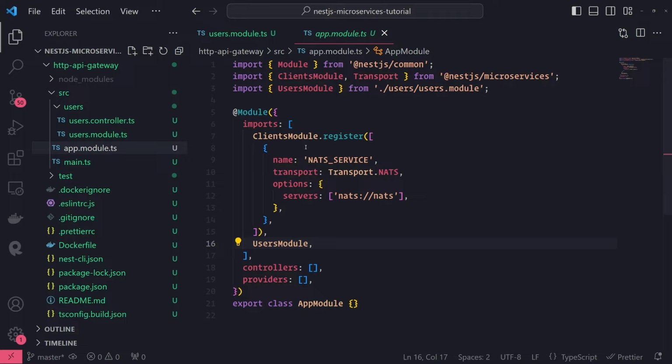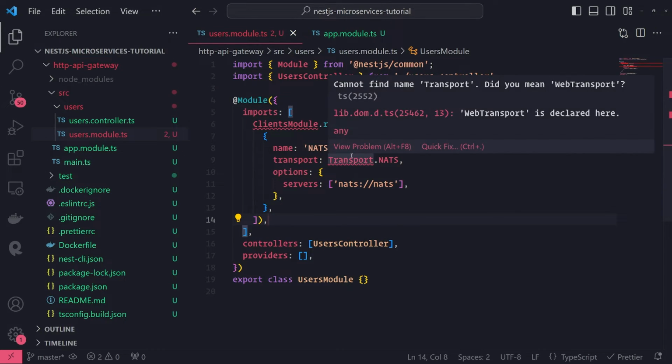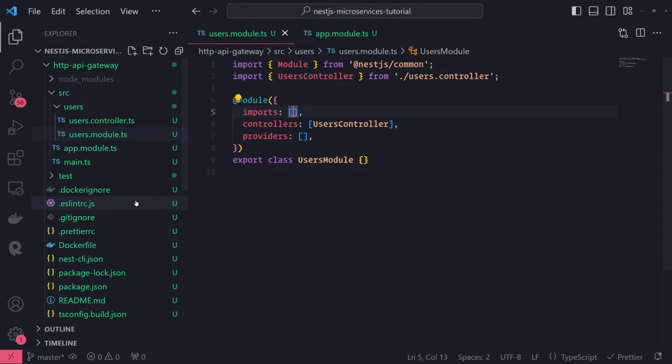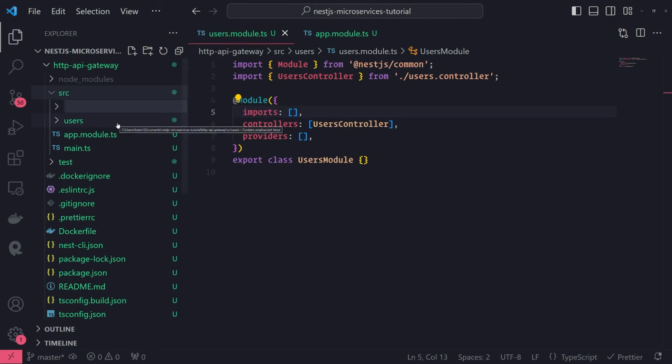So there's two ways that we can approach this. We can either copy this whole thing and paste it inside the imports part of the users.module.ts file, but we're not going to do that because we're going to need to use the NATS service client in a lot of different modules anyways. So the best thing to do is to create a separate module. So we'll do that right now.